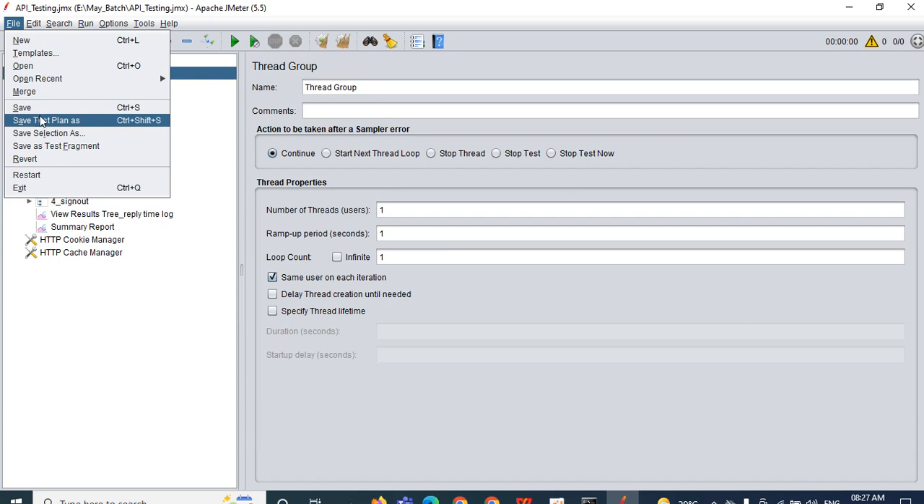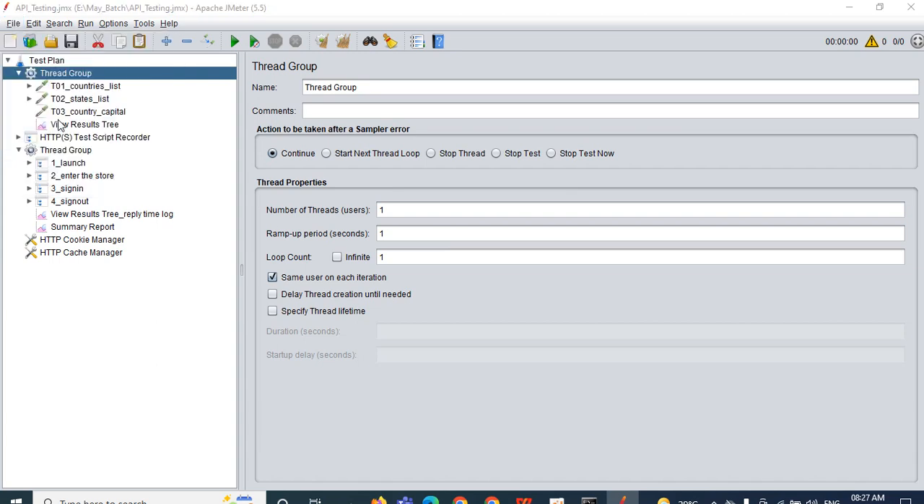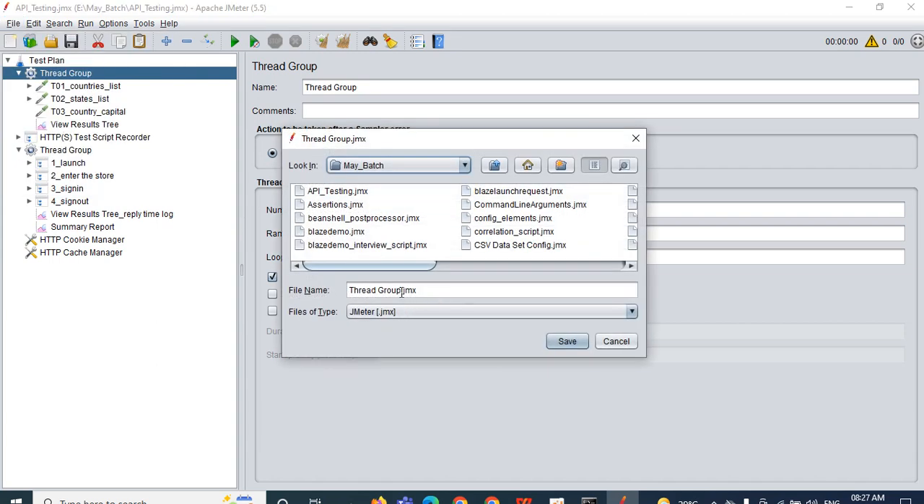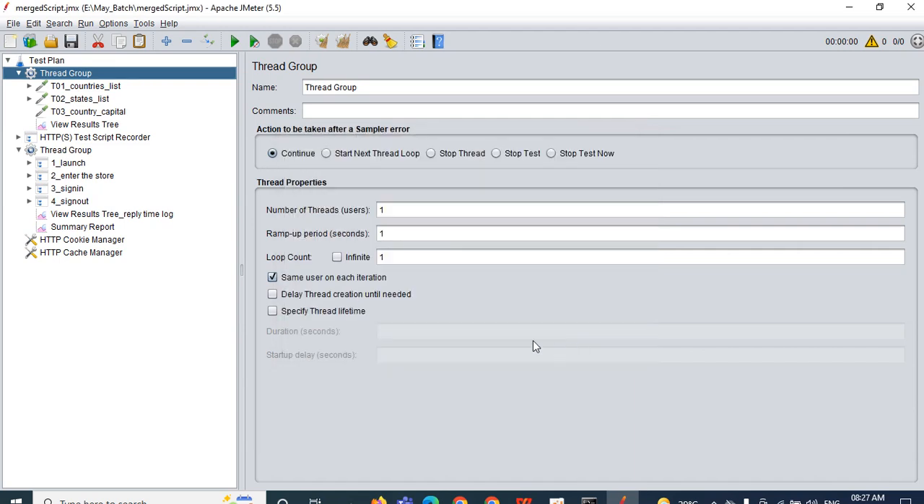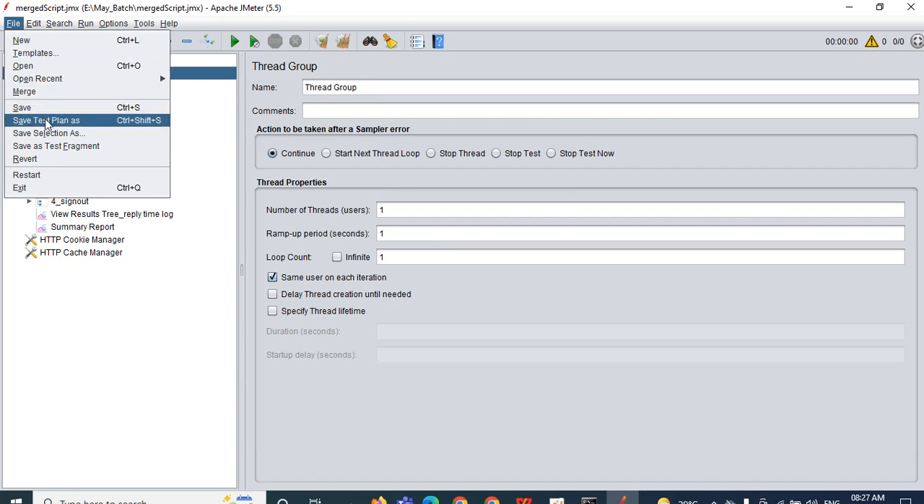So use this option, save test plan as. Click on that one and you can give a different name over here. Like merged script. Okay, so you can give something like this, merged script, and click on save. Okay, so that will be saved here. You can see on the top corner the name has been changed, merged script.jmx. Okay, so like this you can use save and save test plan as.